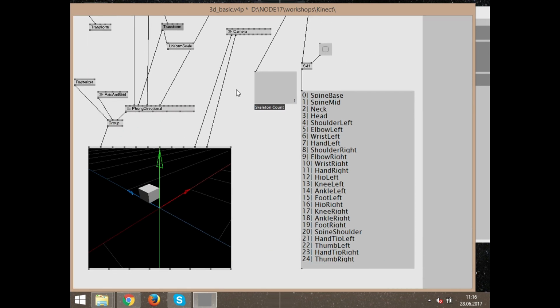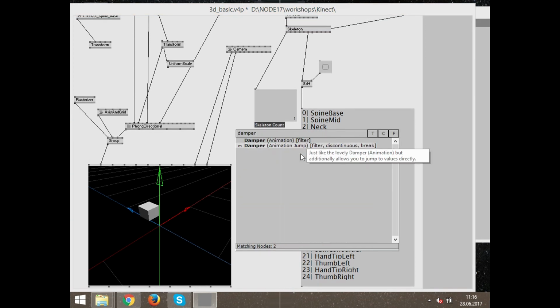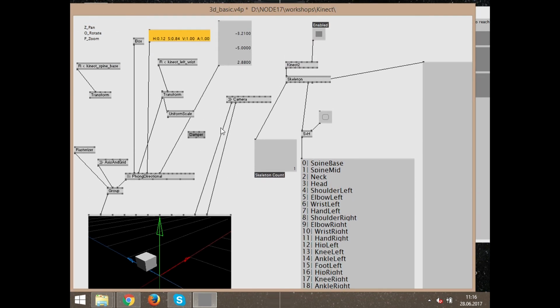For now, for showing it, to get rid of the jumps, we will use the most basic node. It's called damper. You see it's a filter for animations. It's a very easy node. I will take the values themselves, not the transformations, that are coming out here, and I will dampen them down a bit. In this moment, we already have a smoother movement. But you can see it's not following his hand accordingly, like directly. There's already some lag.